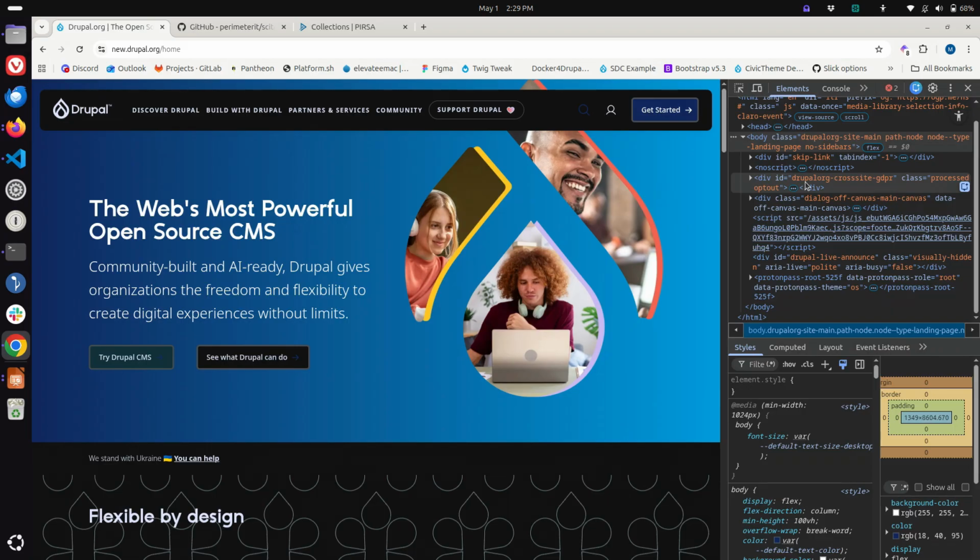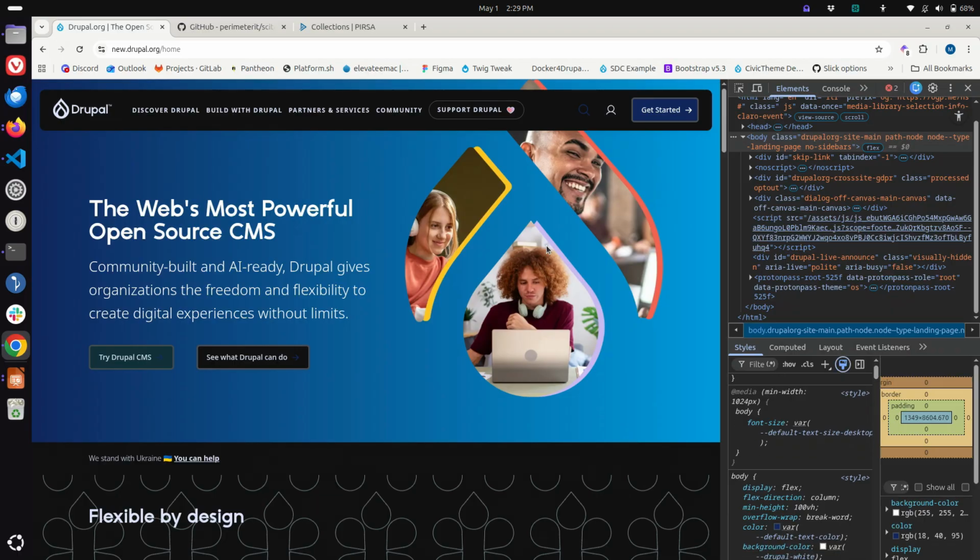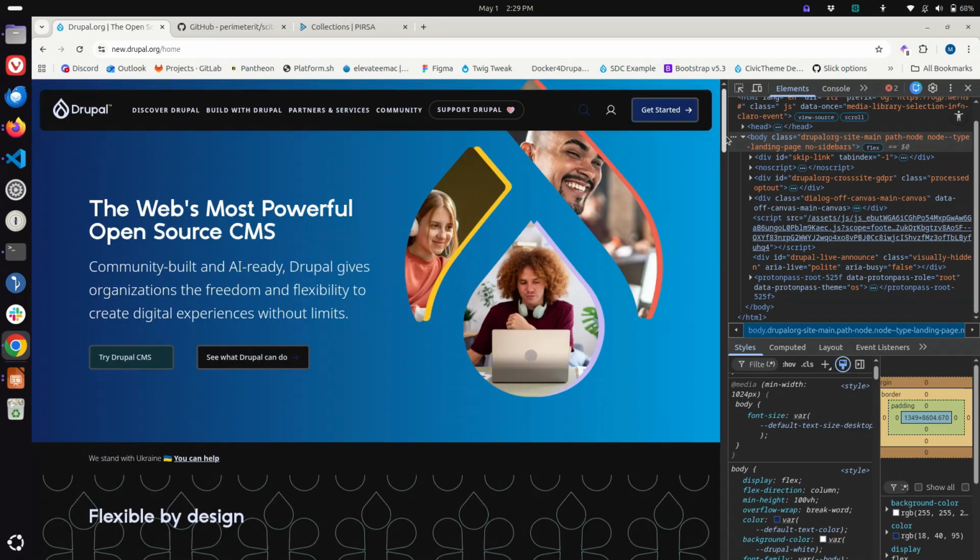Drupal.org has these really bright punchy colors, but I don't know what you do with this bright orange and yellow if you were doing it in dark mode. They have this gradient here. I don't know, what do you do with that gradient? Do you just change the colors?